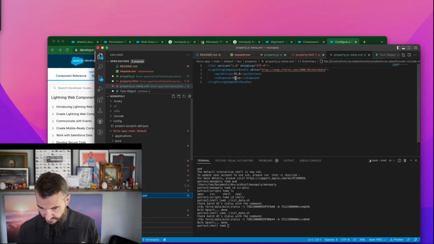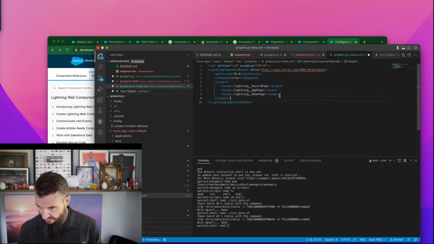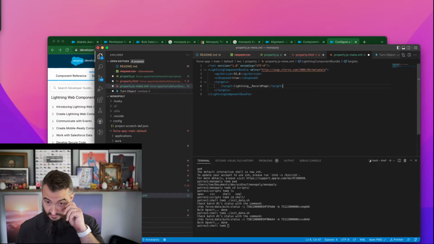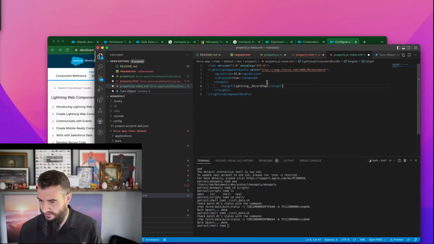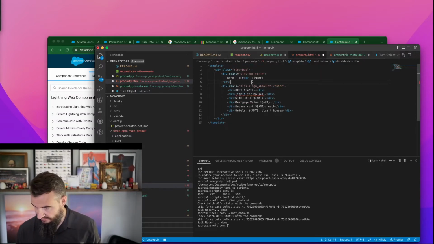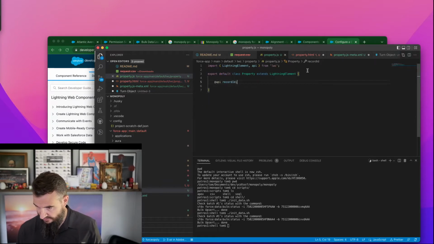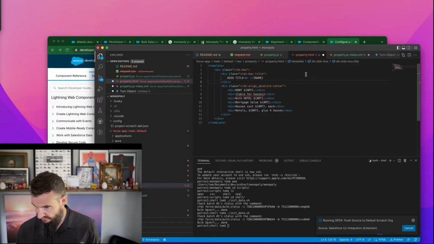So let's open up the meta. Exposed, yep. Targets. I don't think homepage. I don't think we actually need app page, because we're not gonna just render it on an app page. We're gonna call it through something else. Target config. Yeah, I don't know if we're actually gonna have any configuration. We're just gonna get the record ID and then load the property records. So, okay, we've got our meta is good. That is okay for now. So we'll save this stuff out.